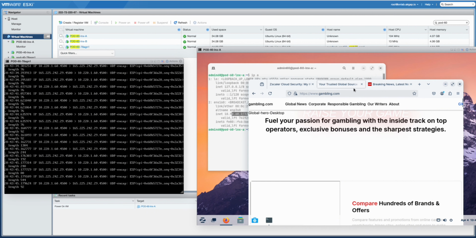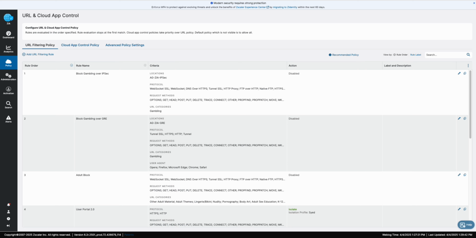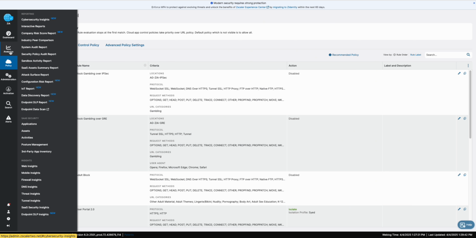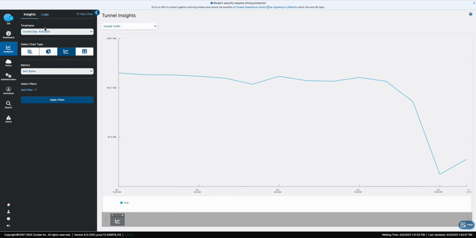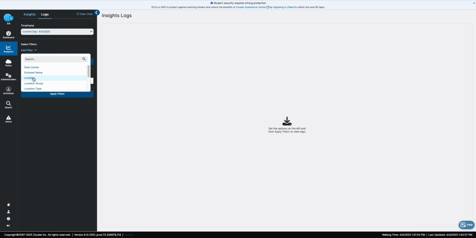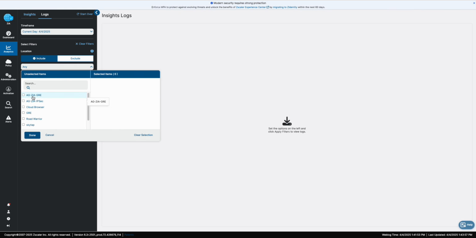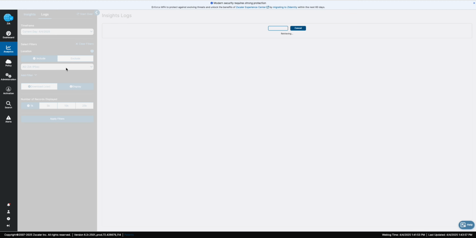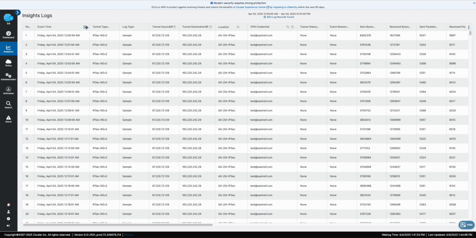So the client can access both the websites, and we'll verify the tunnel insights logs on the gateway. Let's filter those logs for my IPsec location. And as you can see, these are all the IKEv2 logs. This is the VPN credentials. You can see a lot of details. This is the IP that I have on the AirGap gateway side. This is the Zscaler data center, which is the tunnel destination.